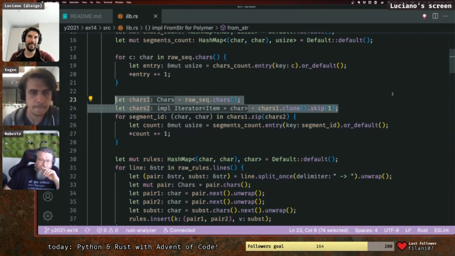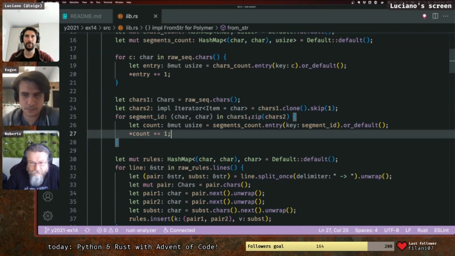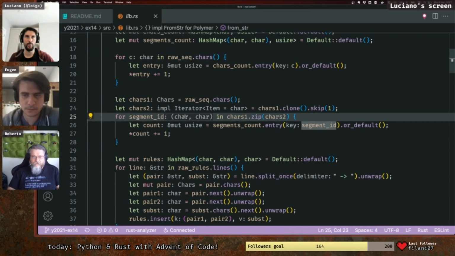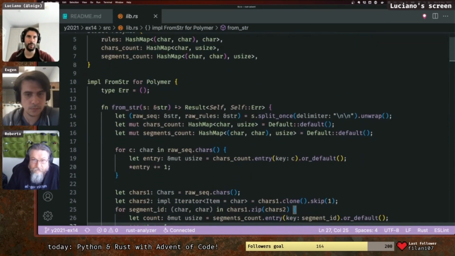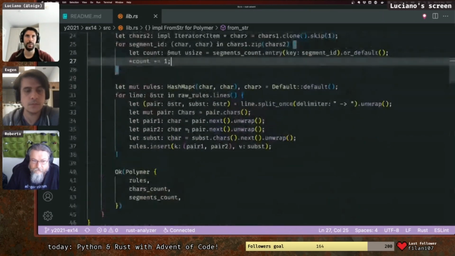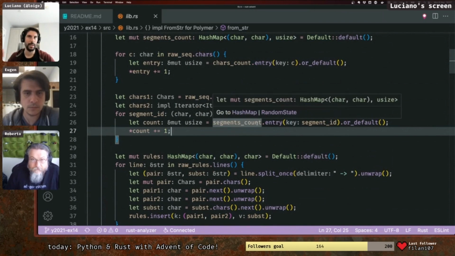But of course, it's not the nicest, right? You need to think a little bit about that. It's not just give me elements 2 by 2. So yeah, and then we do the zip. Again, this is exactly the same as Roberto did in Python. So once we have this zipped iterator, we get 2 characters at a time. And then what we can do is count the couples that appear. So we remember that we have 2 counts, a characters count and a segments count. This second loop here is increasing the segments count for every couple that we find.